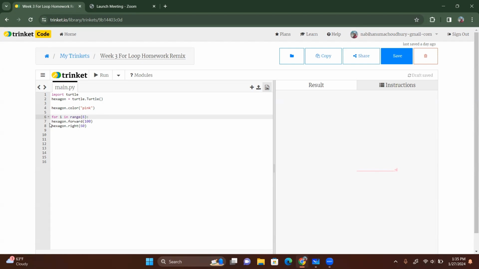So this is our for loop. And in order to put this action of drawing the line inside the for loop, we're going to indent it. That's something important in Python. The spacing does matter. So this tells Python that we have this action of moving forward and this action of turning right inside this for loop. And what this will do is it'll go 6 times. And that's what we want for us to make our hexagon.